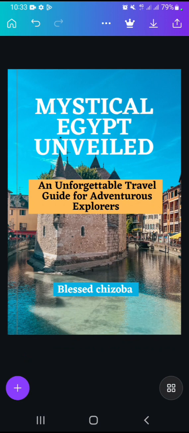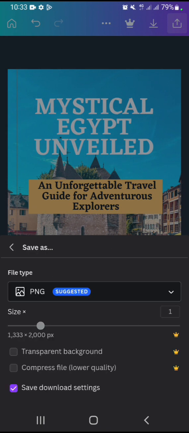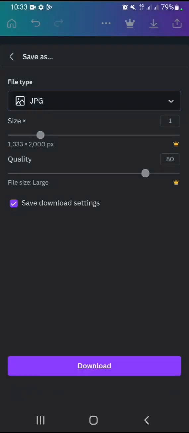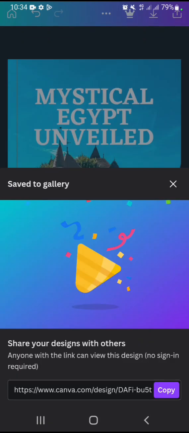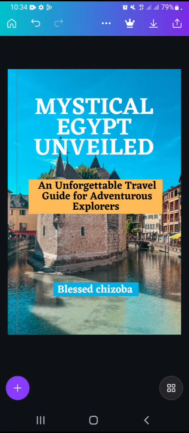You now click on download. Save as JPG, best for sharing. If you have the pro version of this, I'm making use of my second phone to do this, you can increase the quality to 100. Okay, so download. Okay, this is our design.